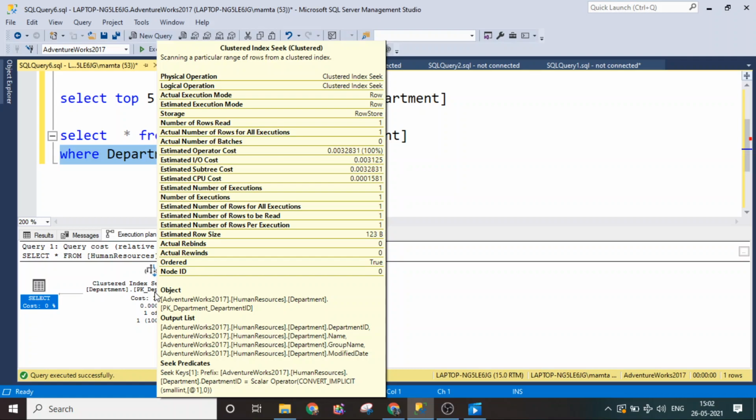Now you must be wondering, we have another thing here also, the seek predicate. The seek predicate basically says that I am seeking the value number 2. I am just seeking the record which has the value 2. I am not interested in scanning the entire rows. So I'm just seeking the value, and this number 2 is the seek predicate. So that is the next, third section.